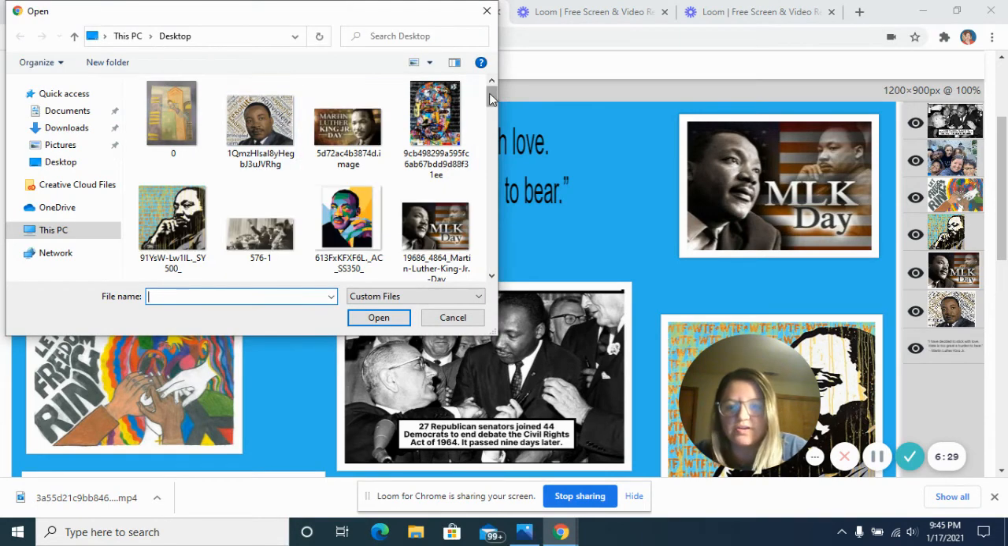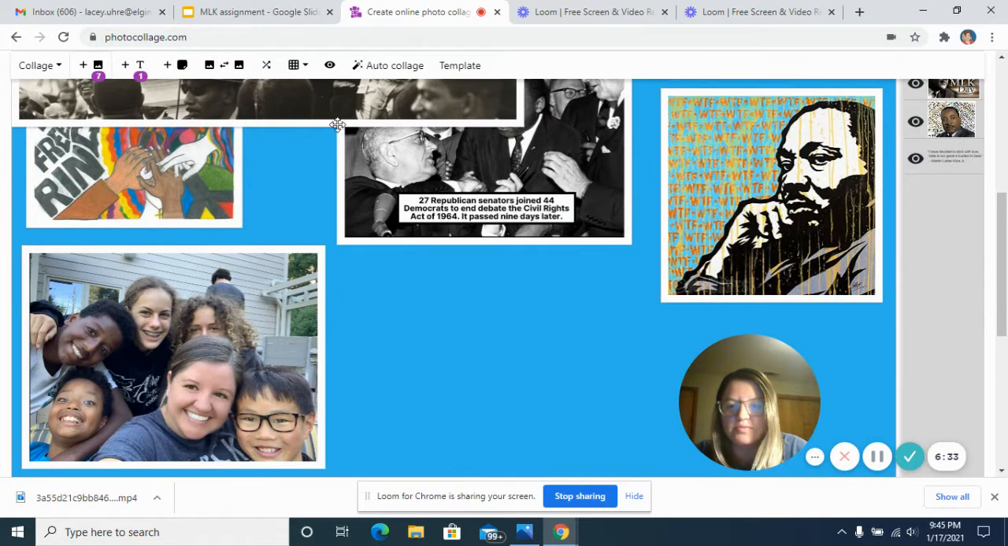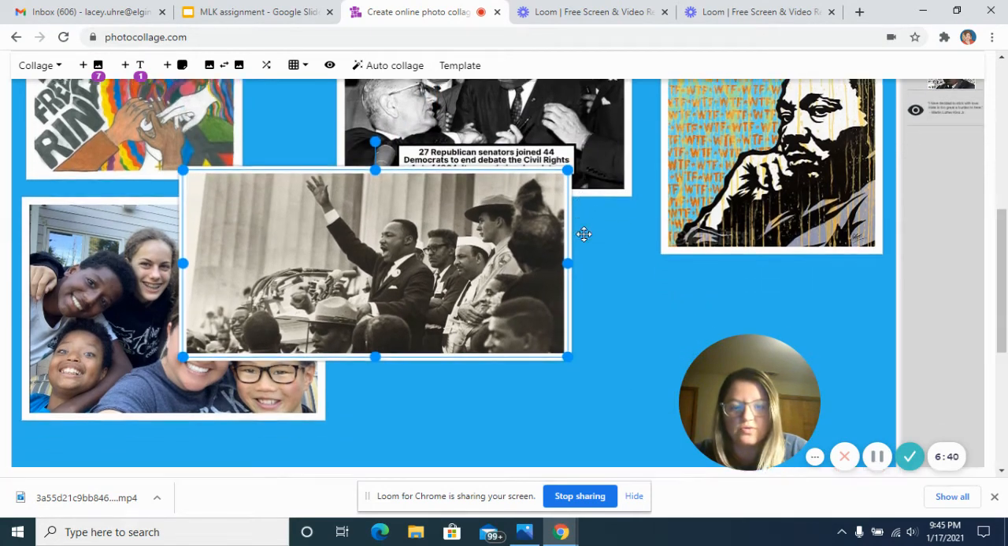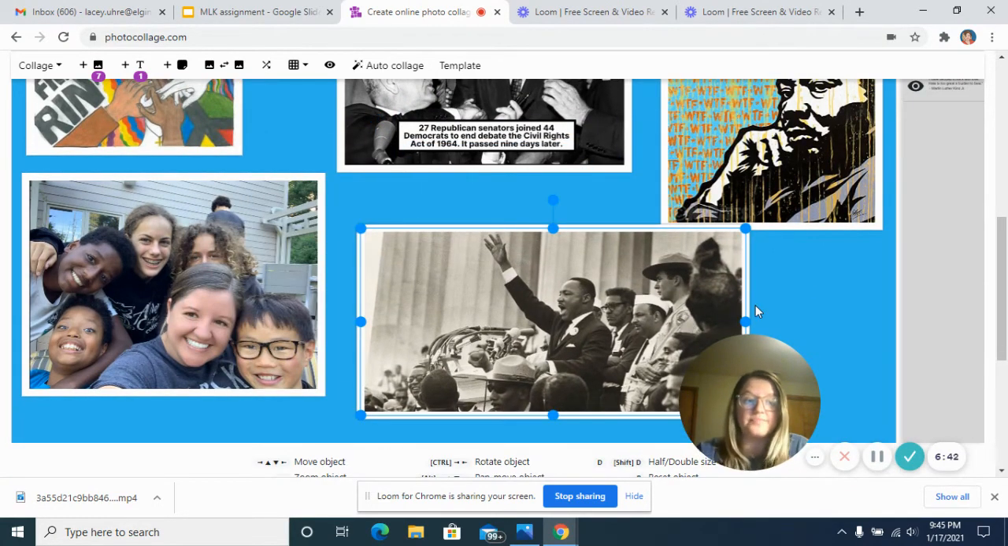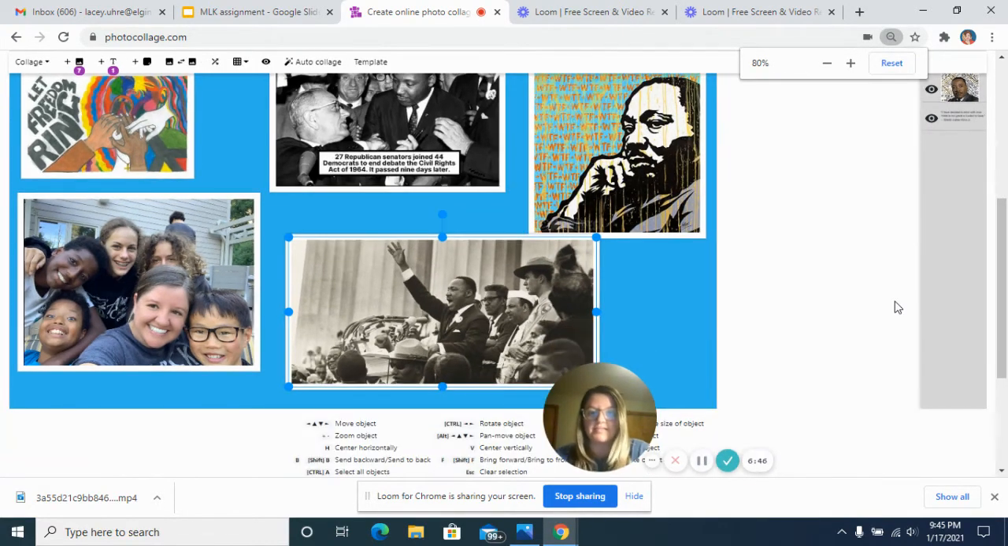I'm going to choose one of the photos from his speech. His big speech at Lincoln Memorial. So awesome. I love that. You can just tell when he's speaking, he has so much passion. That's so cool. So now that I've got all my photos here, y'all, I want to thoughtfully place them together.